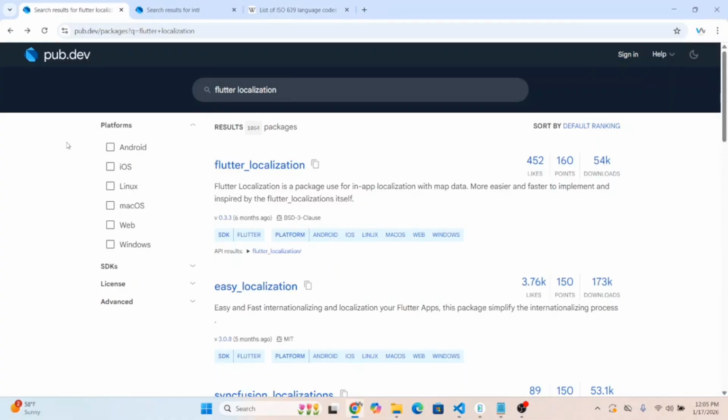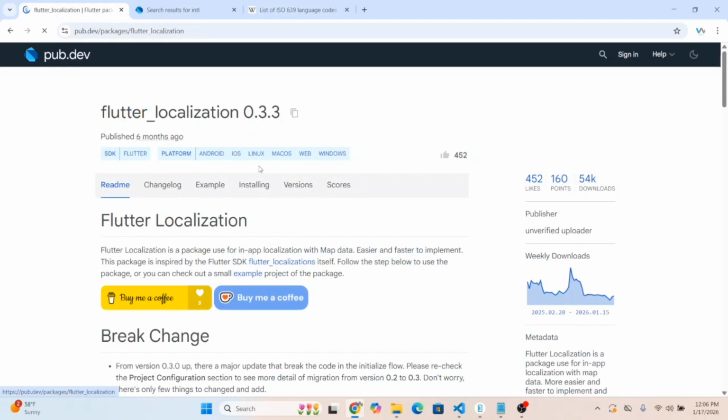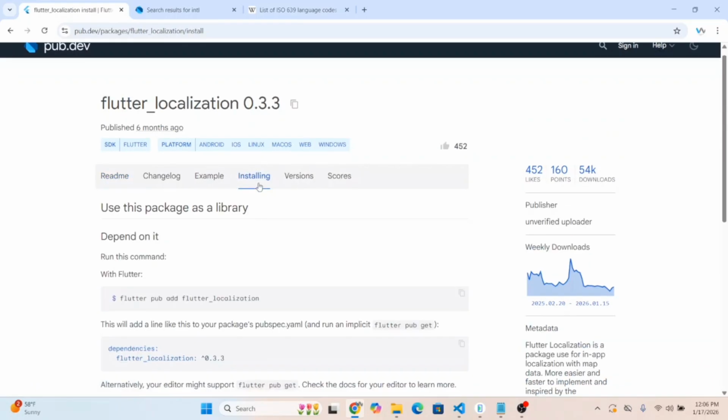Now go open up the browser, go to pub.dev and search for Flutter localization. I'm going to use this package for changing the language from English to Arabic to English. It has about 54K downloads for now. Click on this package and click on the installing tab.